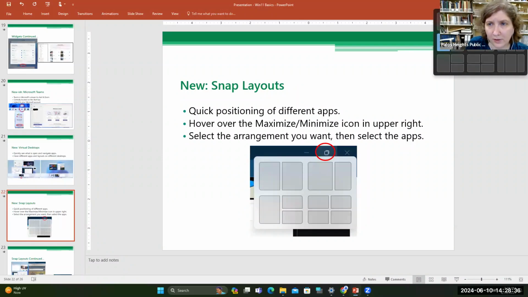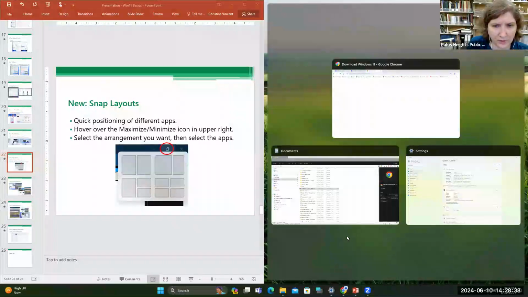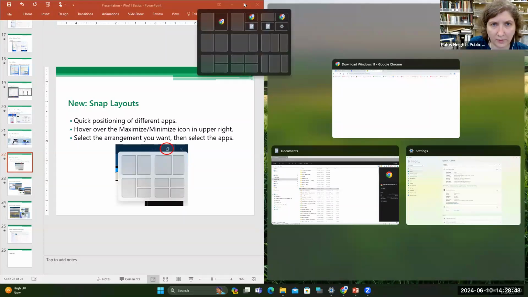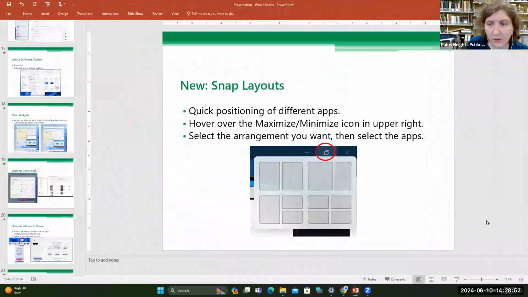Let's say I want just these 2. Here you go. Like this. So now you can see it takes up half the screen and the other half is here. And again, if I want to exit out of this mode, I just hit the maximize and the PowerPoint is the largest.